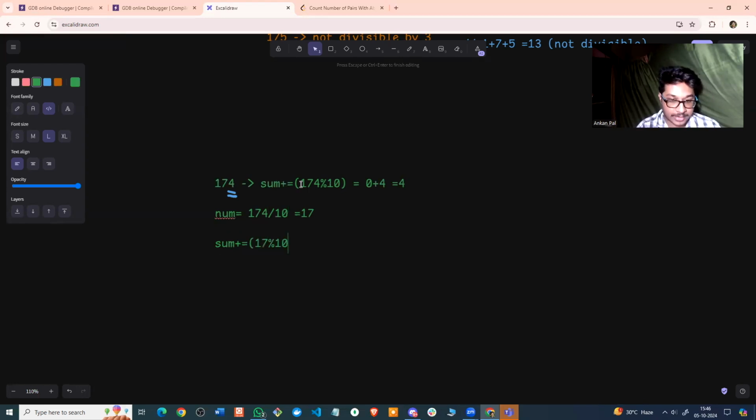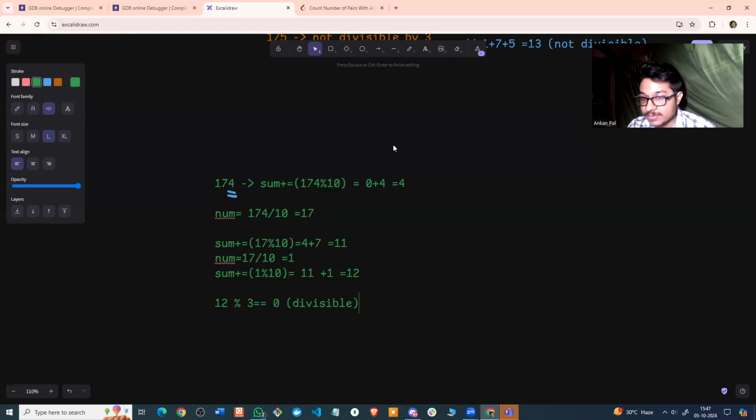17 percentage of 10, and this is equal to, first it was 4 already, 7 percentage of 10 is 7, this is 11. Num becomes 17 by 10, this is equal to 1. Sum plus equal to 1 percentage of 10, this becomes 11 plus 1, which is equal to 12. And I'll check 12 modulo 3 equal to 0. It is equal to 0.